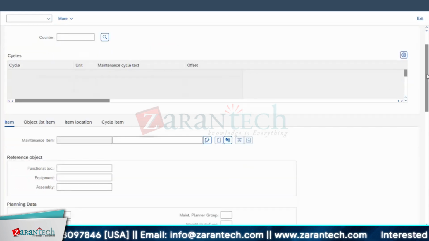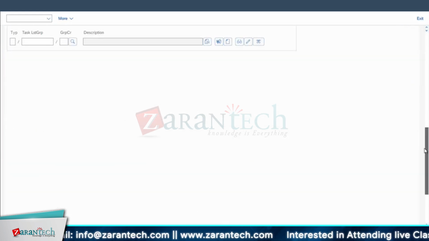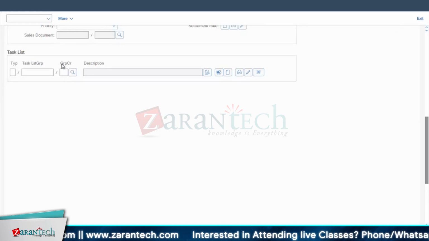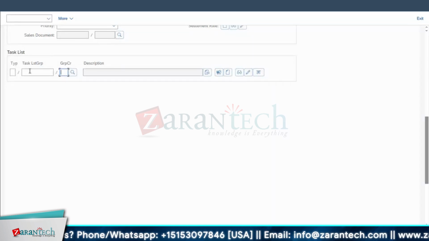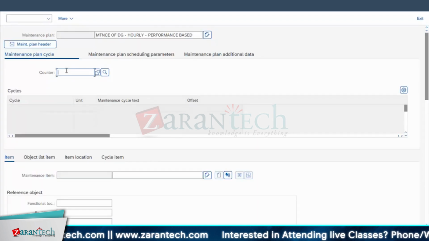I will show you where you talk about that counter. You always represent it with a group counter, GRP, CR. This is a group counter. Always allow, that is not individual. It will be with a task list group and group counter. So don't get confused with that. Yeah. Any other things? Last class we discussed.